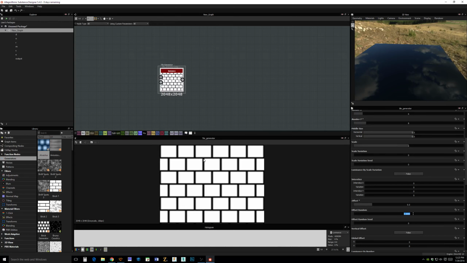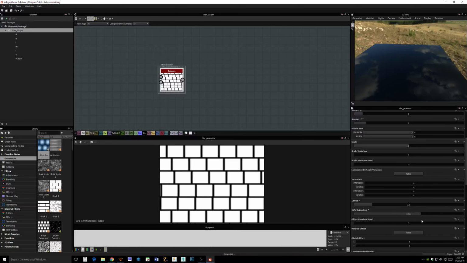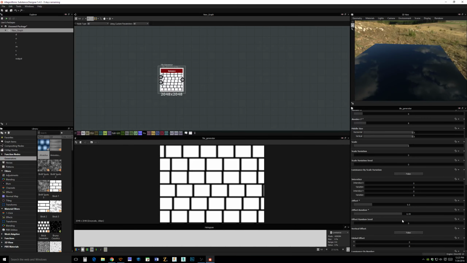Ours are a little more unusual than that, so what we can do is fiddle with this offset random value. We can make it totally crazy, like this. Ours are a little bit offset. We're also going to have to fiddle with the size, because the size in our original here varies quite a bit.